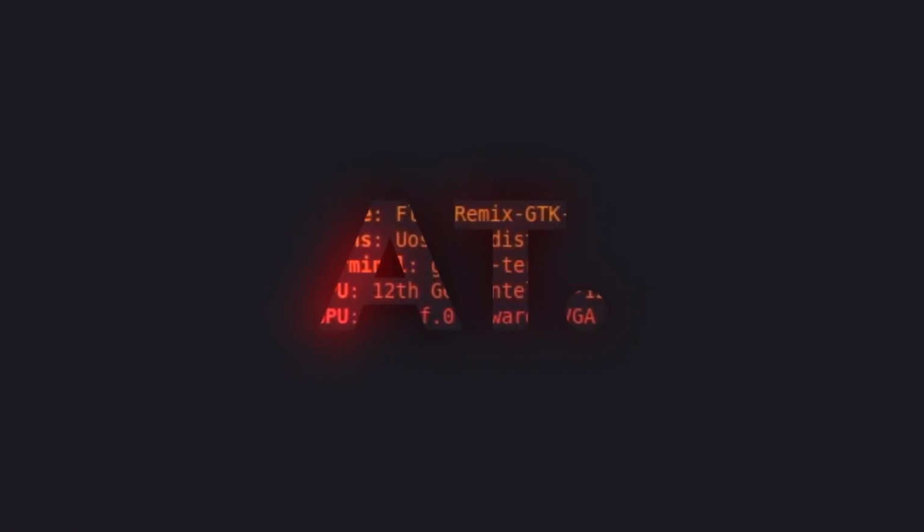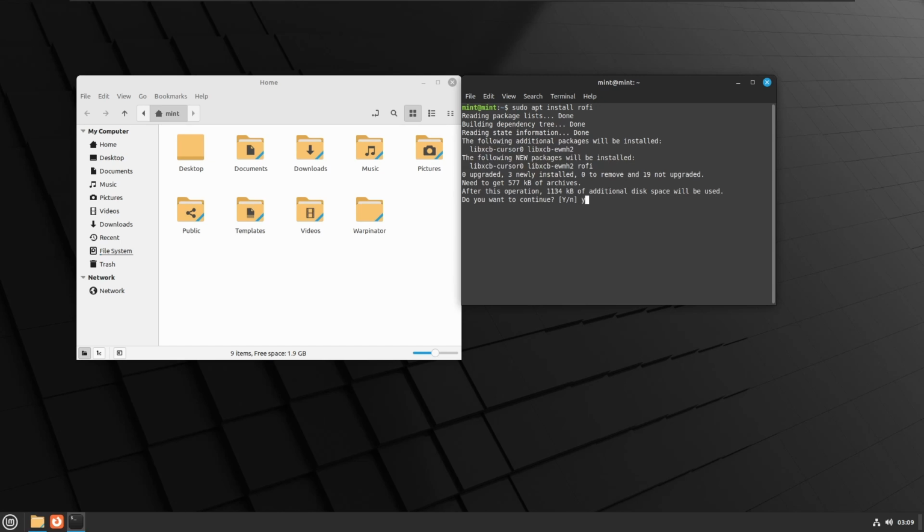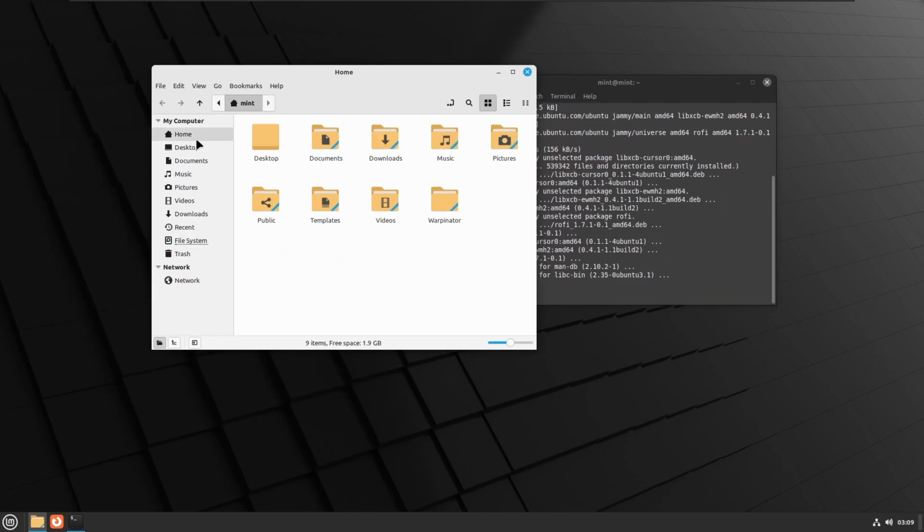First, I would like to go for the installation of Rofi themes. Before that, we need to install Rofi. So head over to the terminal and install the package with sudo apt install rofi. That's all. Now, I have a custom version of the theme that I'm going to use for Rofi, or if you want, you can download the original version from the internet.